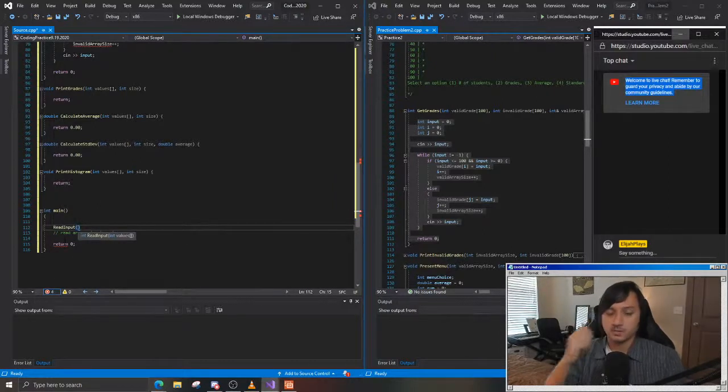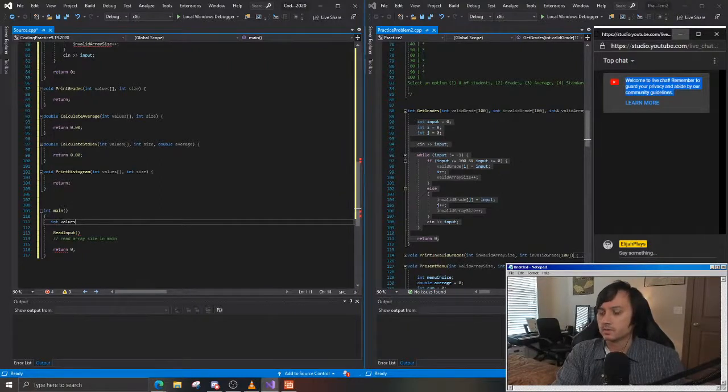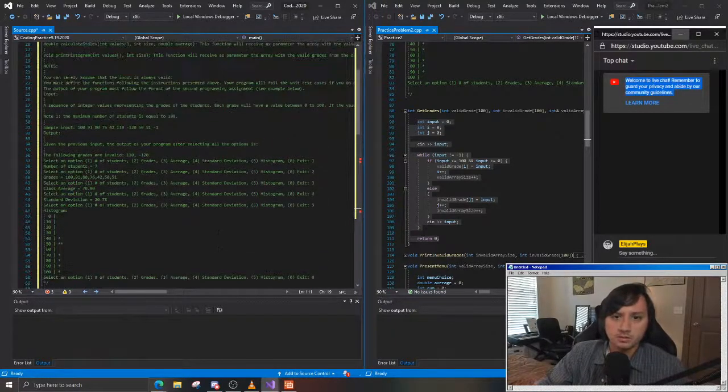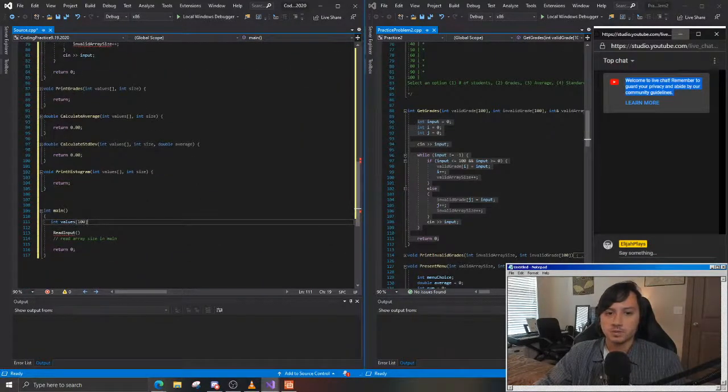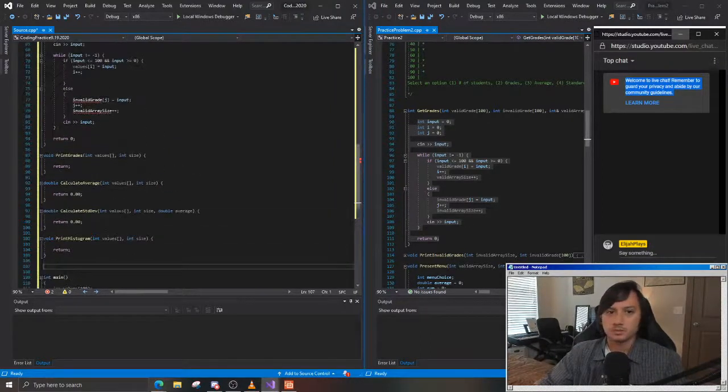And I mean, we might as well make our integer array. Oh, wait, it's values. Values, size 100. Actually, I haven't seen if they want to... maximum number of students is equal to 100, okay. So value is equal to 100, go ahead and close that up. And then we're going to put values into this. Just like that, beautiful. And finish it off with my semicolon. Okay. So we're doing the first thing. Let's continue on.